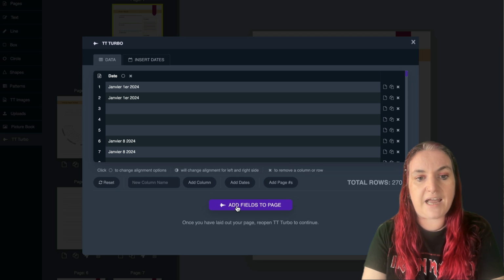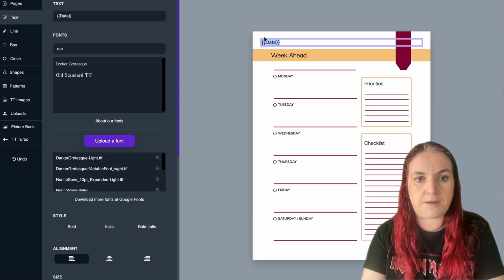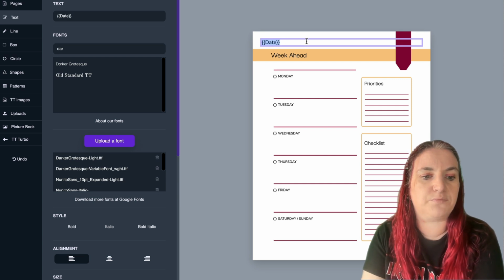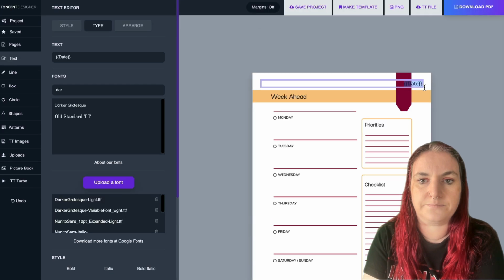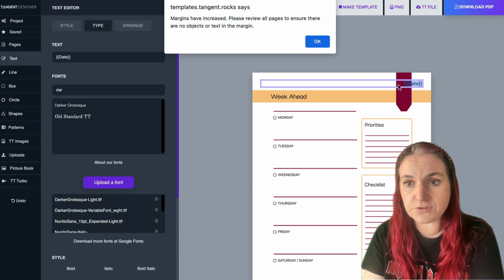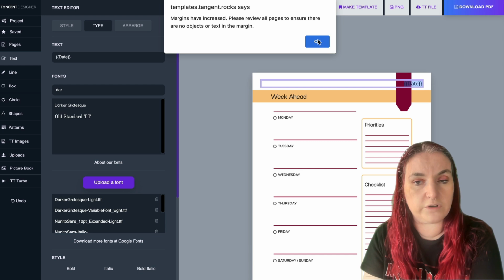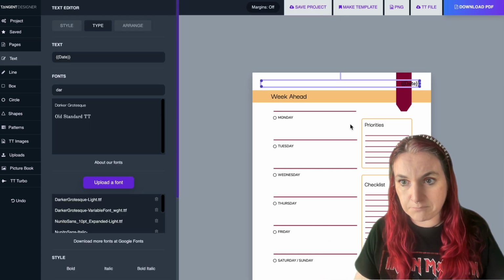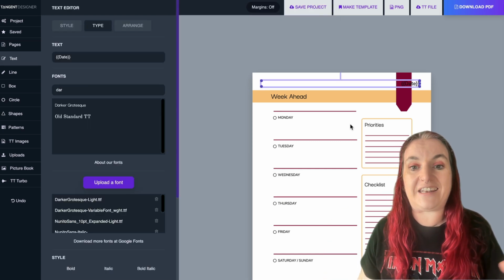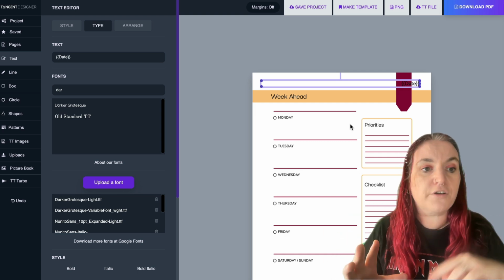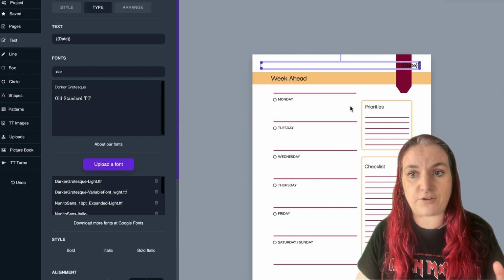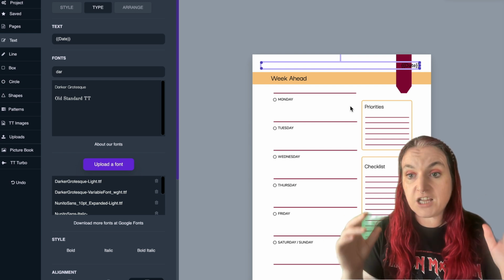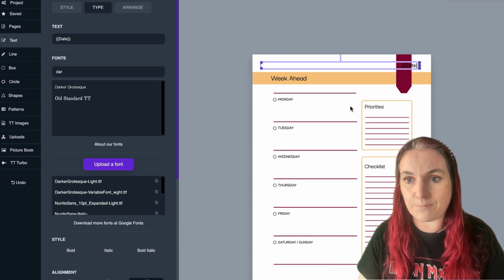So now I'm going to say add fields to page. So there we go. There is our date field. So now you've got to decide where you would like this to go. So I'm going to right align the date, and you just saw that margin increased warning. That's because we've just added more pages to our planner, and now it's gone over the threshold for the margin size. So that little message that you saw there is just to let you know that the margins have been increased to fit the page count of the book.